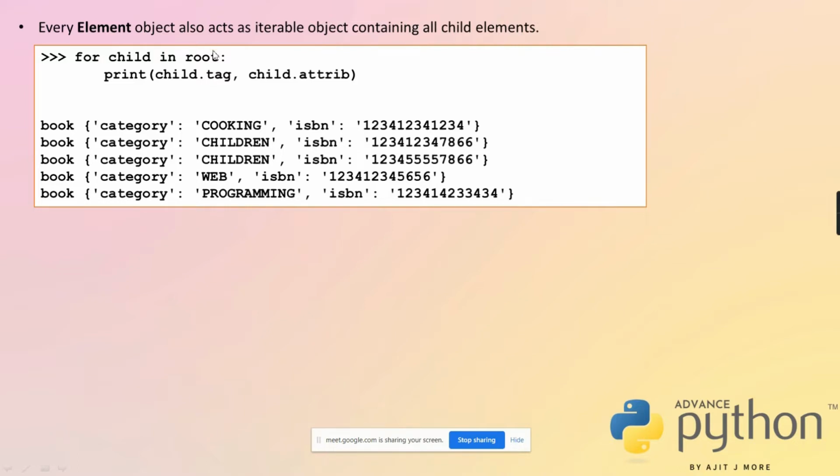Each element itself can act as an iterable object. If an element contains many child elements, those are all objects of child elements and they are present in the parent element. So that parent element also acts like an iterable object. Clear? So it acts like an iterable, and as it's an iterable object, you can use it in a for loop.